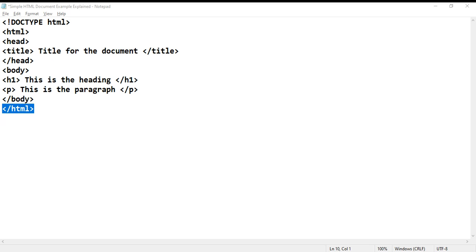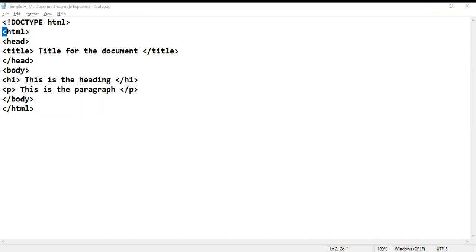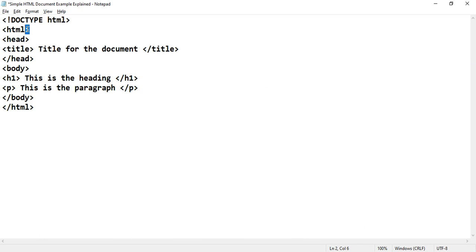All tags have the same format. They begin with a less than sign, which we can consider an angle bracket. Observe, they begin with a less than sign and end with a greater than sign.